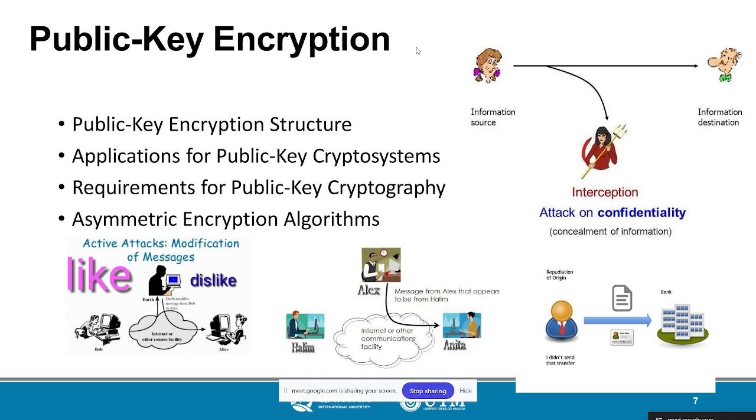Now, public key encryption: we will talk about the structure, the application for a public key crypto system, requirements for public key cryptography, and asymmetric encryption algorithms. Only for public key encryption, because public key encryption is not a simple topic. It has its own structure, its own application requirements, and its own algorithms.